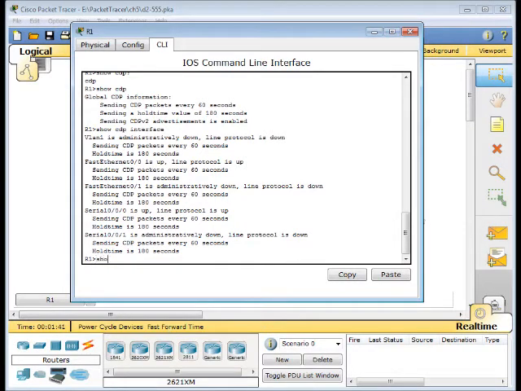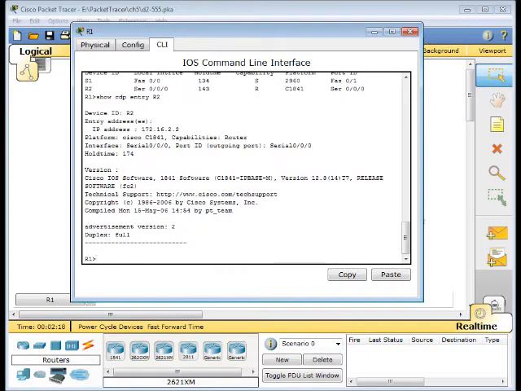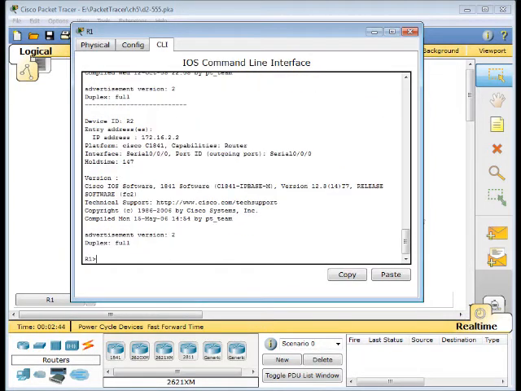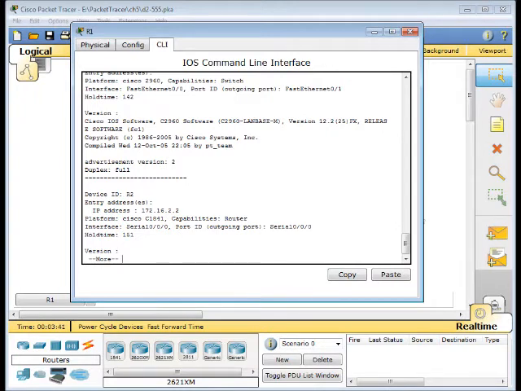We're going to go to show CDP neighbors. Only those that are directly connected to it will show on CDP. Type in show CDP entry R2, and you see it gives us quite a bit of information on the device: IP address, interface, version. Show CDP entry space asterisk gives us the same information that we received with show CDP entry R2. Let's type show CDP neighbors. As we see, it gives us the same information as well.